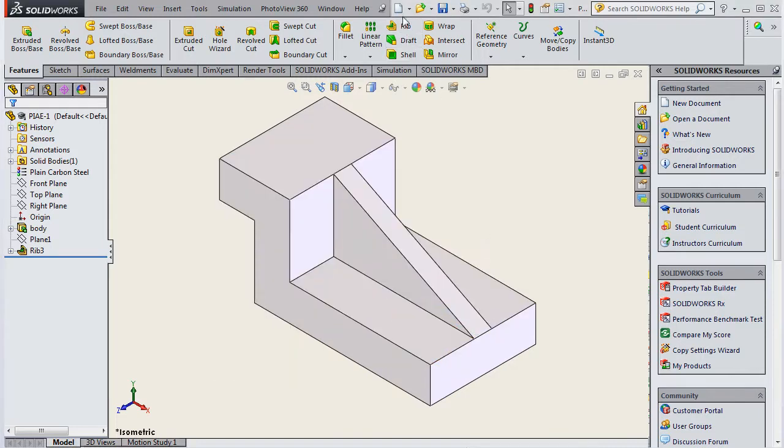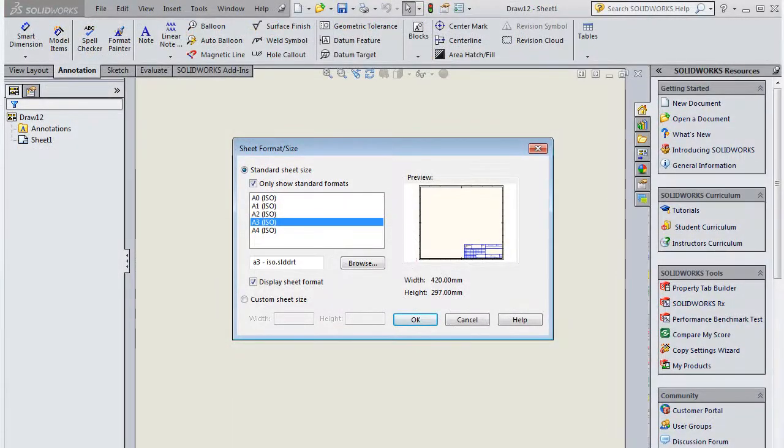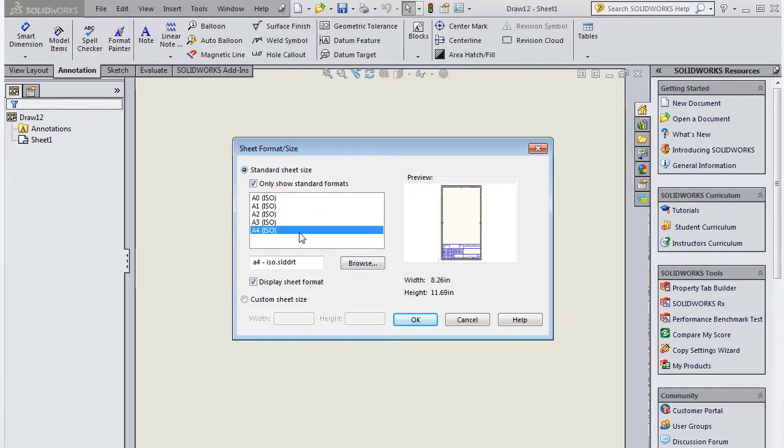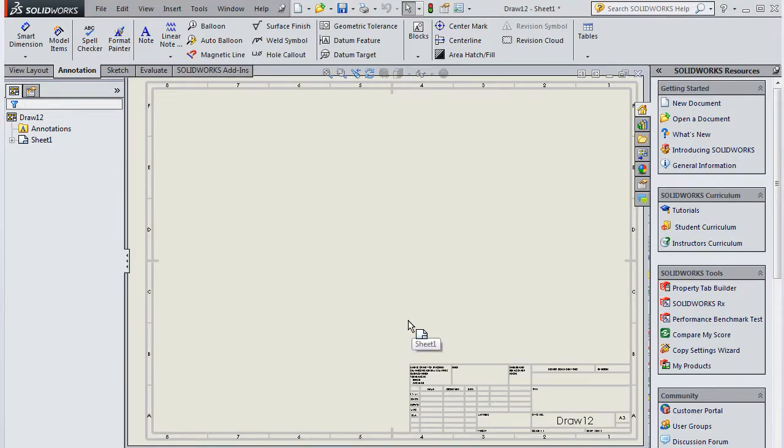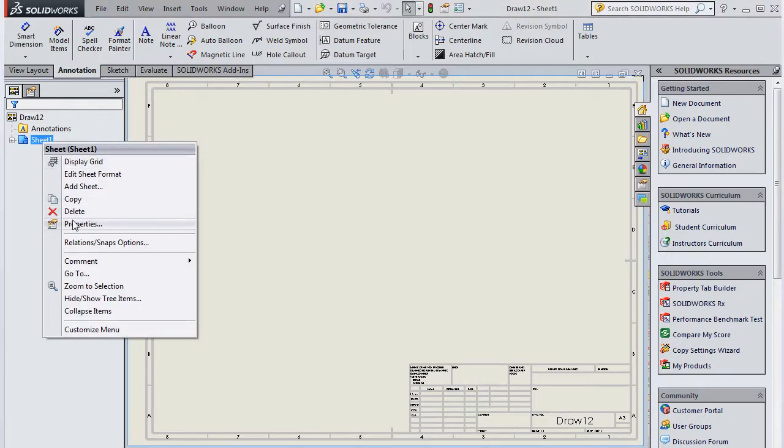Alternatively, go to the down arrow next to New and click on to Make Drawing from Part or Assembly. With New Drawing selected, you have the choice of a series of templates ranging from A0 down to A4. Select the required size and select OK. This has embedded a standard SolidWorks A3 template into the drawing file. The template sheet format size can be changed by right-clicking Sheet 1 in the Drawing Manager and selecting Properties.